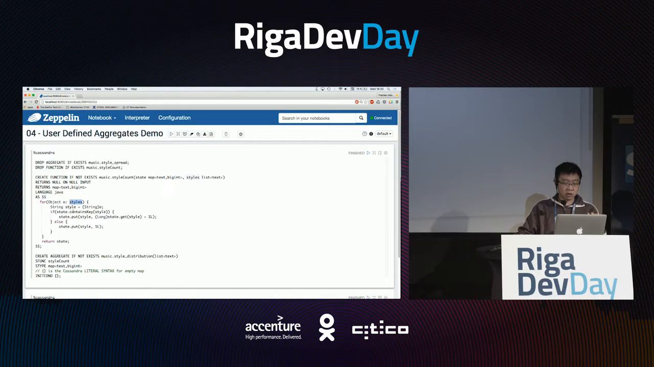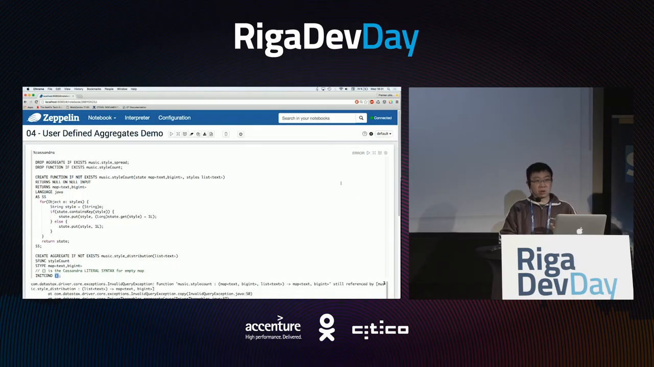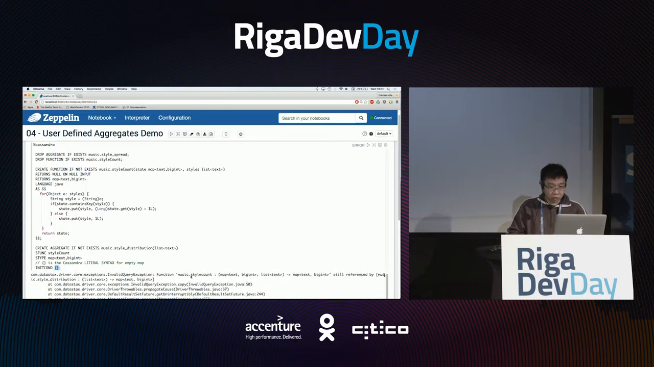The counter here is the bigint. So for each object in the style, if this style already exists in my map, in my state, I just increment by one. Otherwise, I initiate it with one. And then I can reuse this accumulator function to define my aggregate style distribution. This syntax, this bracket here, means this is an empty map using the Cassandra literal. Okay, so let's create it.